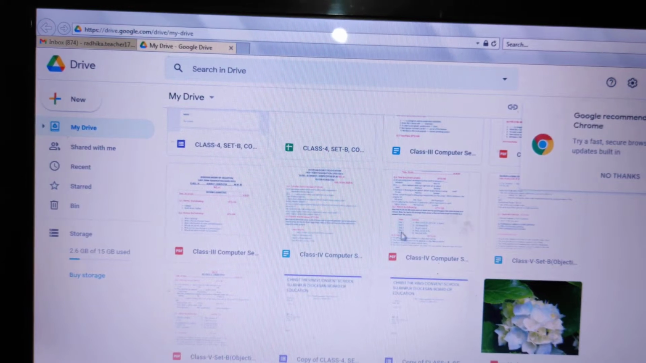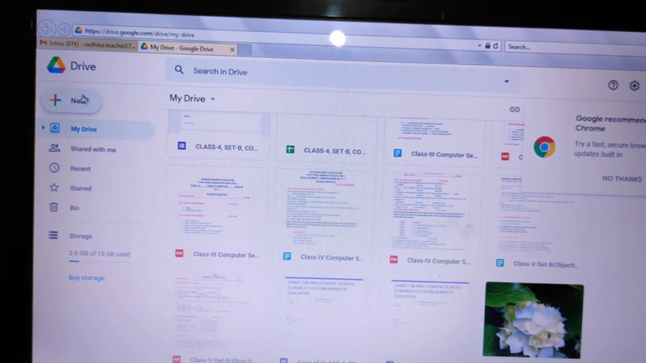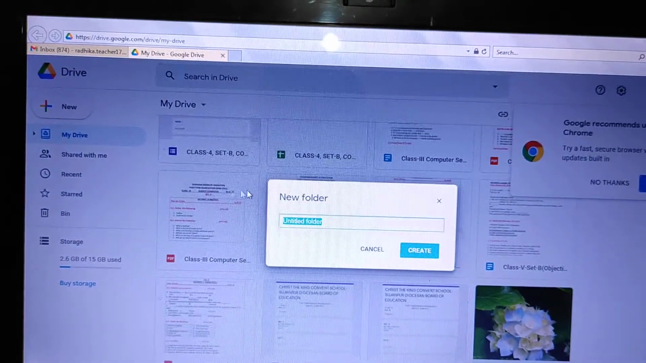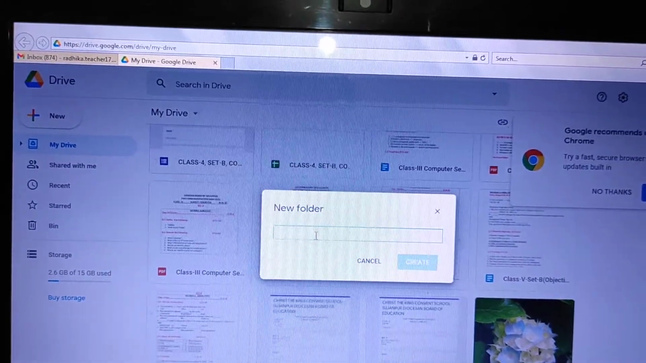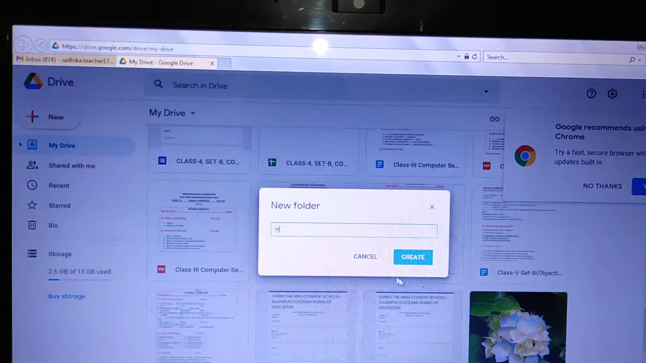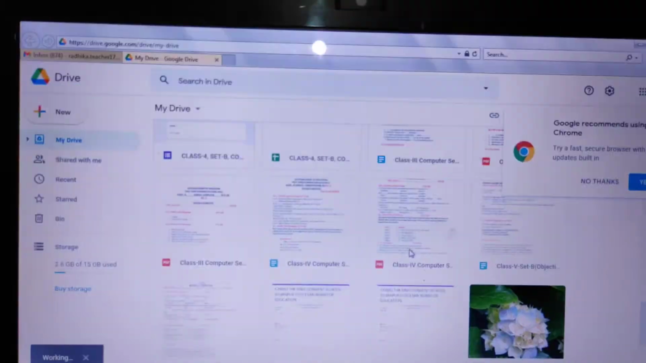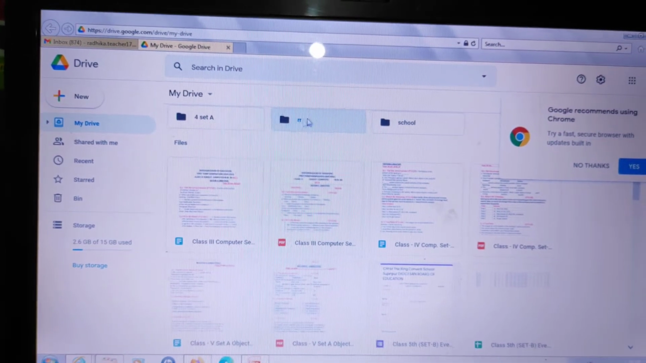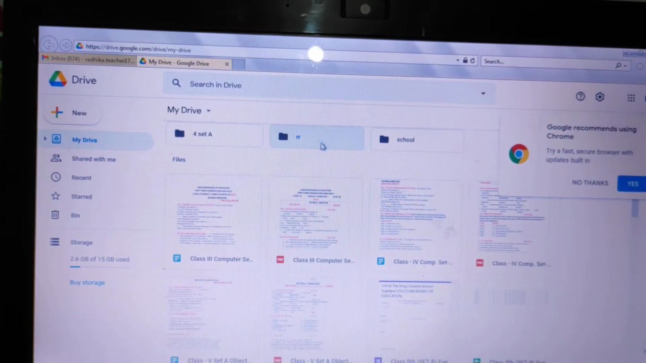For that, again click on this plus sign, that is New. After that, click on Folder. Here you can type your folder name. Let us suppose I just type here RR. After that, you will click on Create. Now it's working. Now it's created. You can see this folder here, RR.